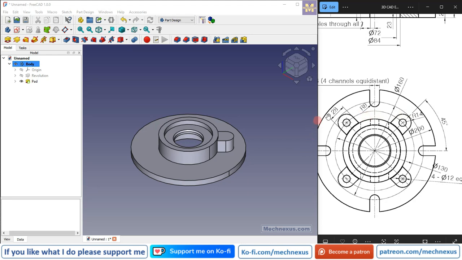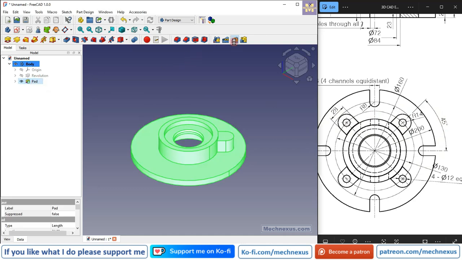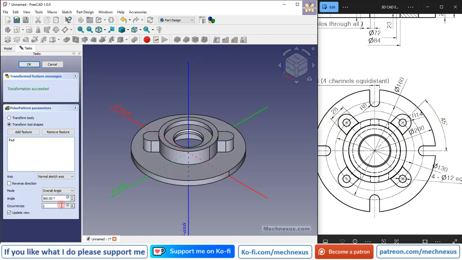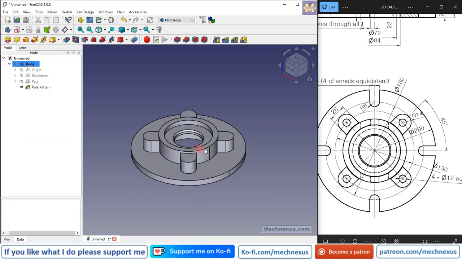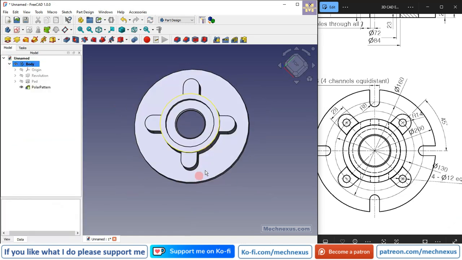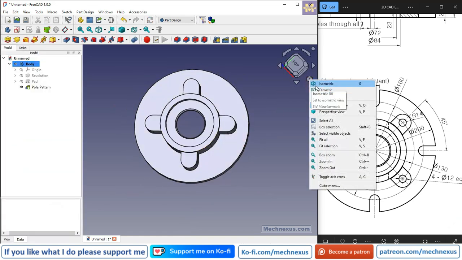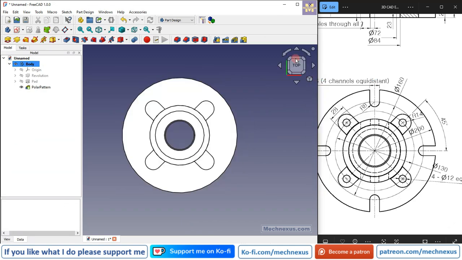And now we will polar pattern it. So select the pad and click on the polar pattern, and here we will provide the quantity 4. Say OK. So you can see that this polar pattern is created. Now switch to the isometric and set this top view.